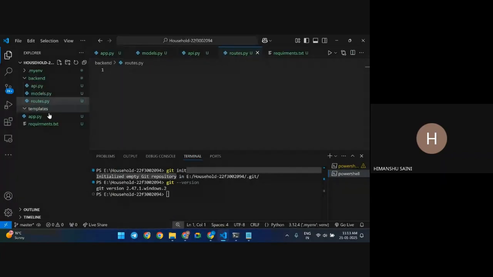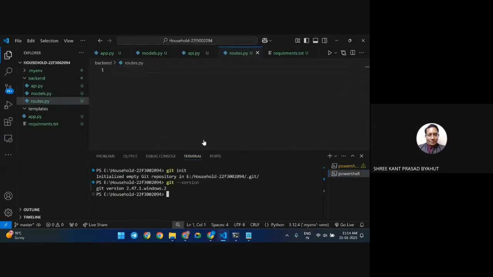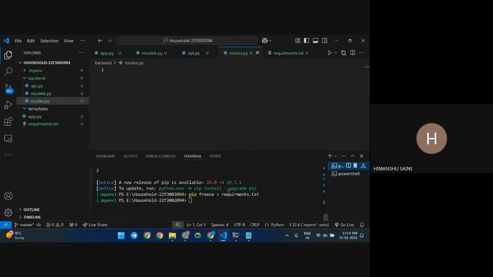If you go to templates and initialize git in there, it won't be initialized for the whole folder. The git init command can be run outside of the virtual environment, but you can also do it inside the virtual environment. There is no problem. Here my virtual environment is created, so if I do git init here, there won't be any problem.